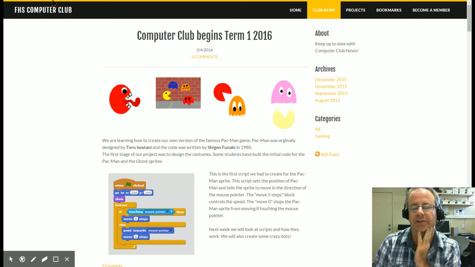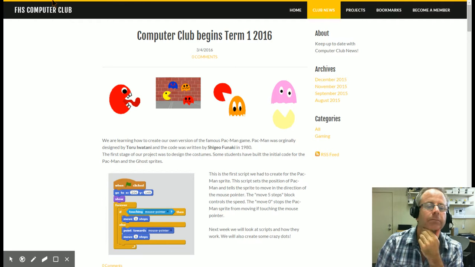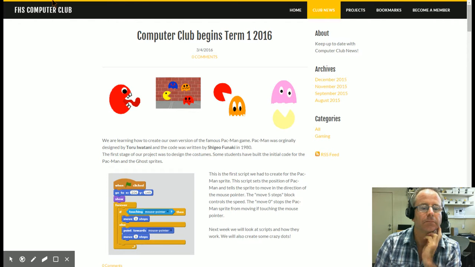Let's see how this works. So Pac-Man's being chased by the ghost. Oh, it's going that way. It's going to get him. Boom. Ghost goes back to the middle and Pac-Man goes back to his position.